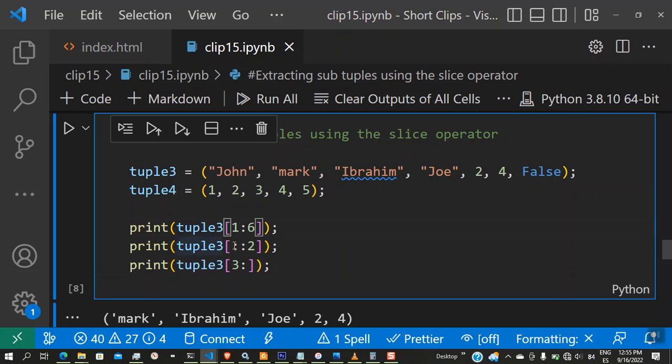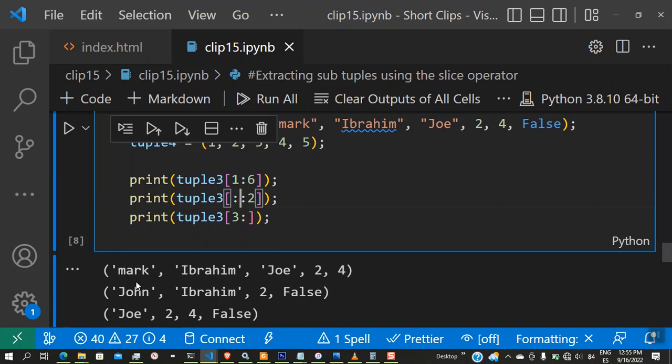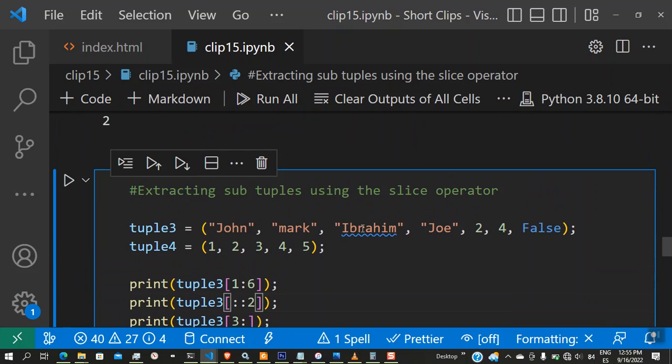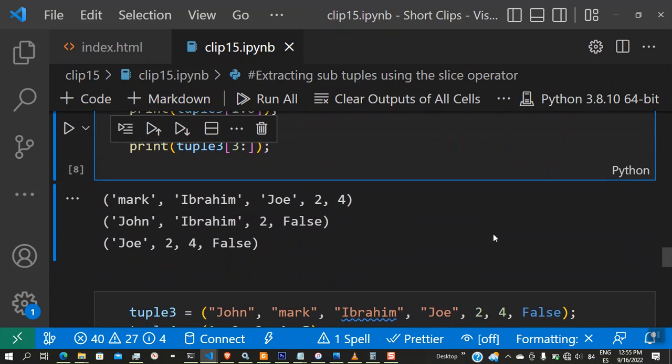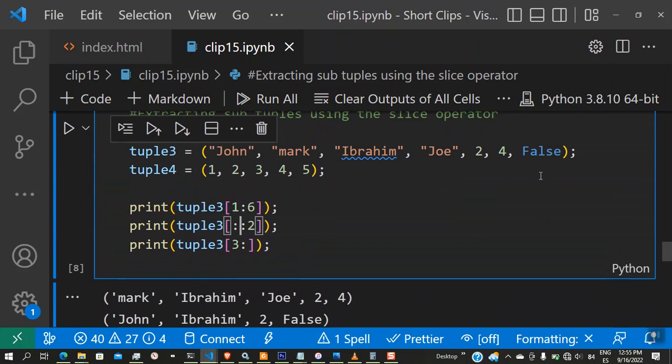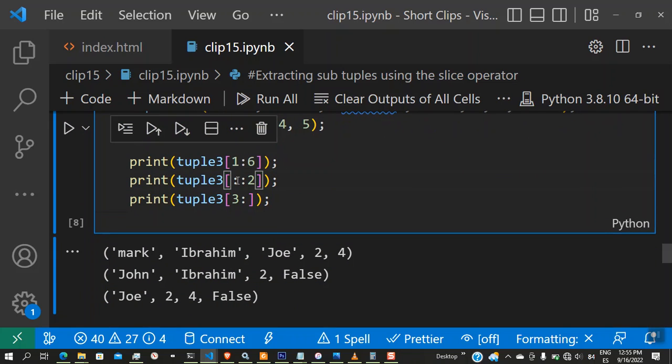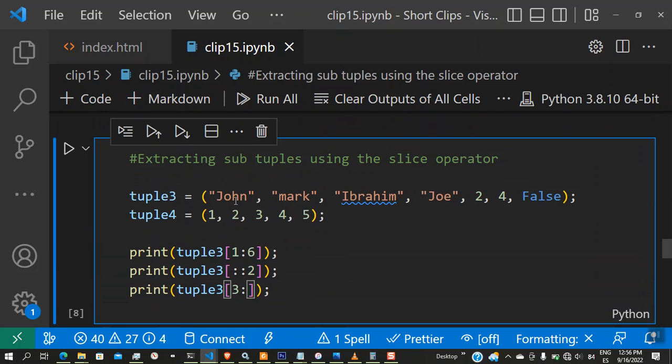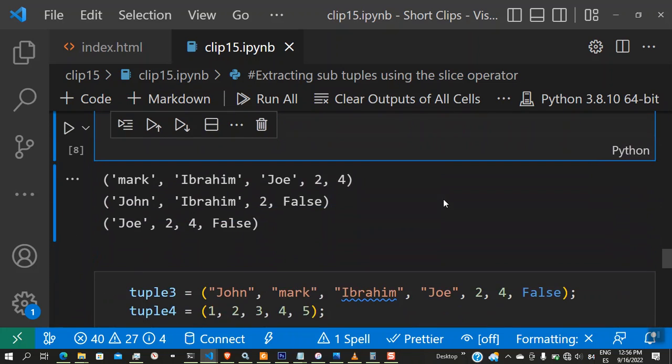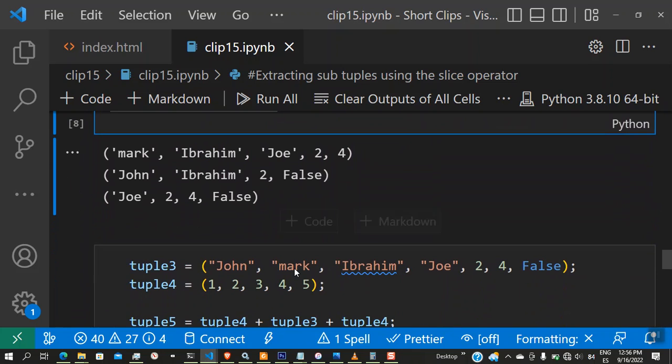Yeah, since we omitted the first and the second, it's assumed to be from the start to the end, but this time it's going to be skipping 2. So you are going to see John skip 2, Ibrahim, then 2, then false. So start, end, and then skip 2. Now we have start from 3, and we omitted the last part, so it's the end. So it's going to start from here 0, 1, 2, 3, Joe, right up to the end. So you're going to see Joe right up to the end.